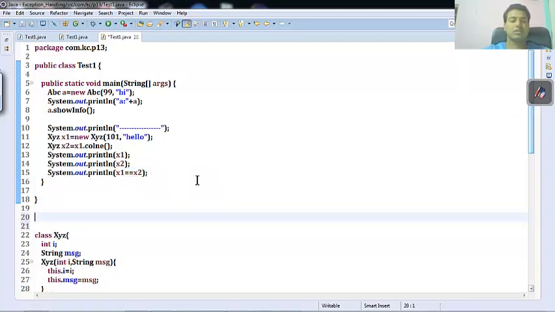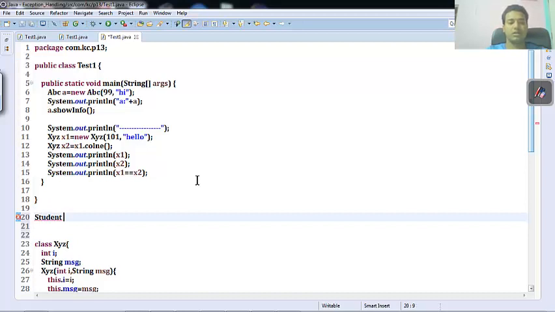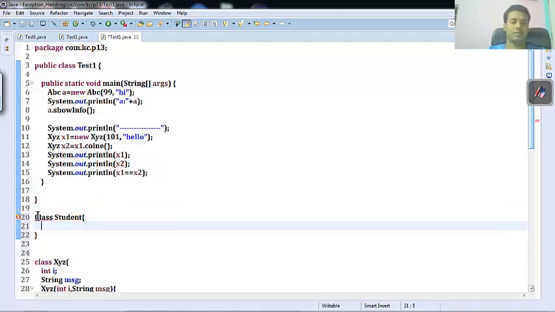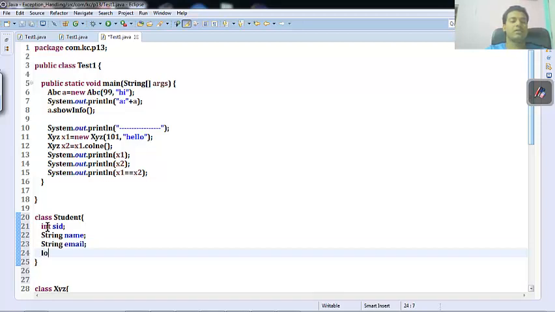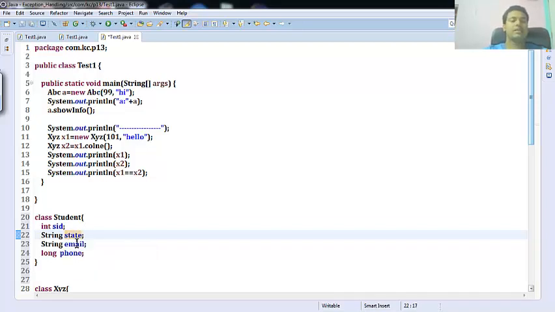Next, we can use this keyword as an argument in a constructor also. Say I have a class student, and it has int sid, string type email, and some long type phone, something like this, right? Long type phone, right? Or sid is something, and then say it is state, and this is some city, right? And this is pin code, so it is pin.